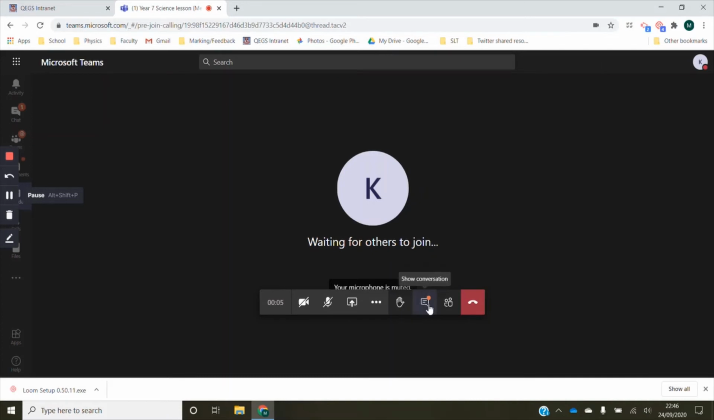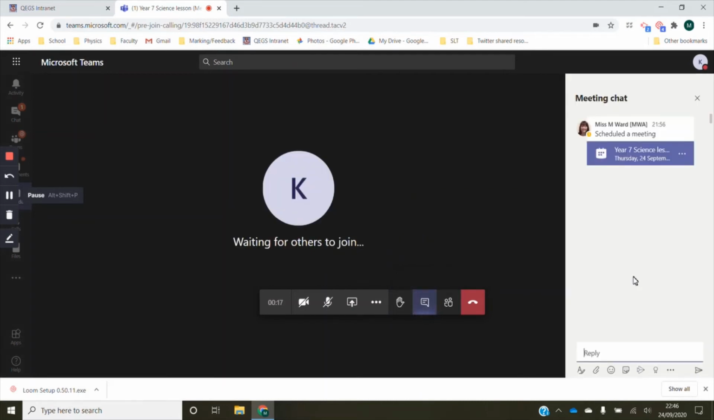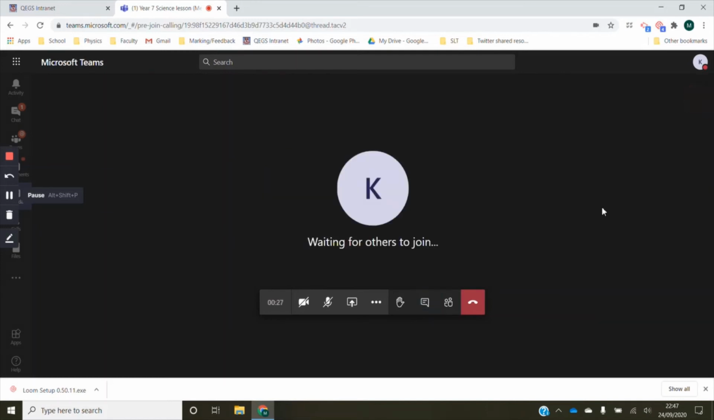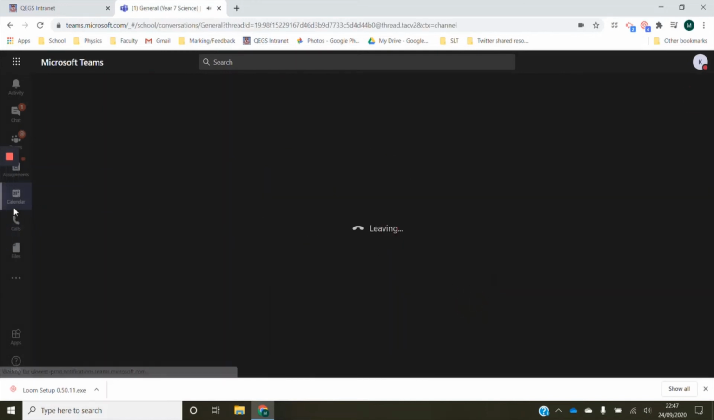And usually you will be able to see the teacher there waiting to talk to you, but what you can also use here is the hand and the chat. So if you want to ask a question during the lesson, you can put your hand up and lower your hand, and your teacher will see that you've got a question to ask. But you can also, depending on the way the Teams meeting is being used by your teacher, type in some questions here. Your teacher will see those straight away and be able to answer them. I'm just going to leave that meeting by clicking the hang up button.